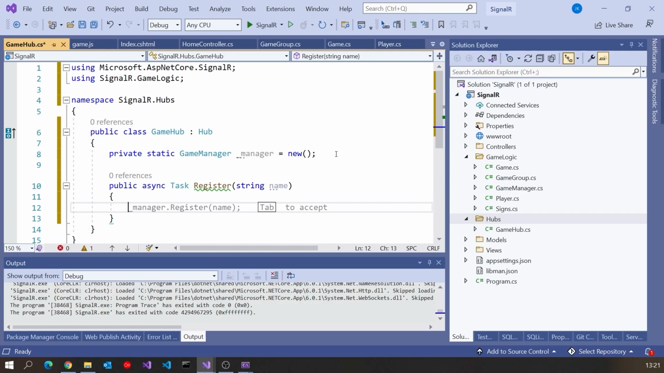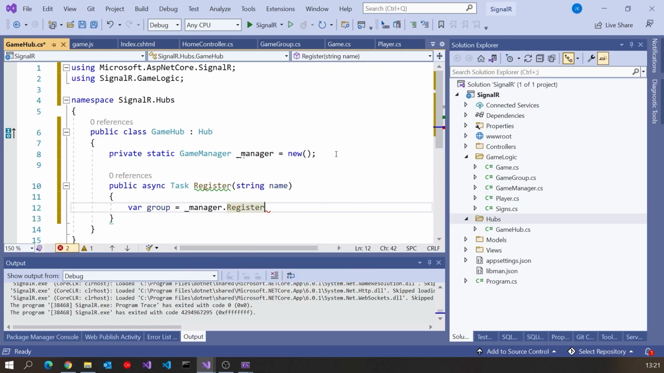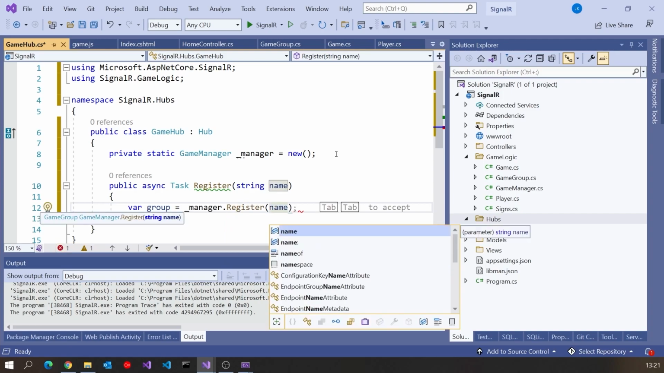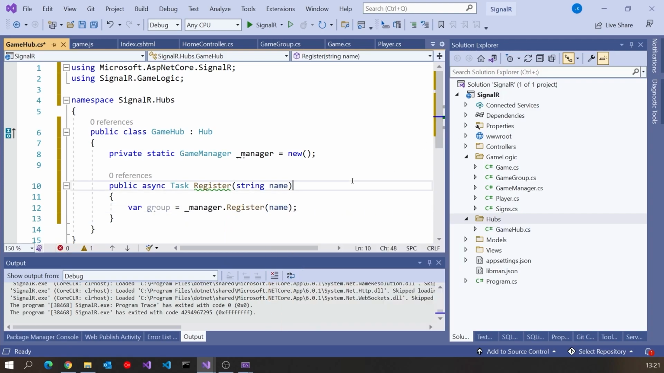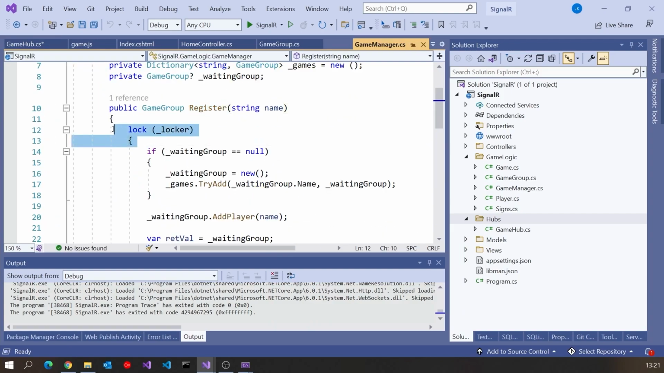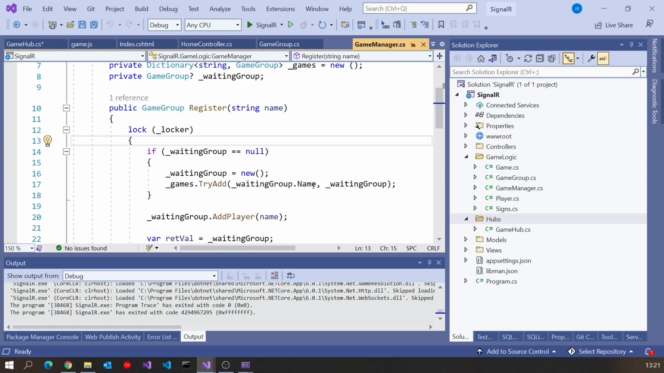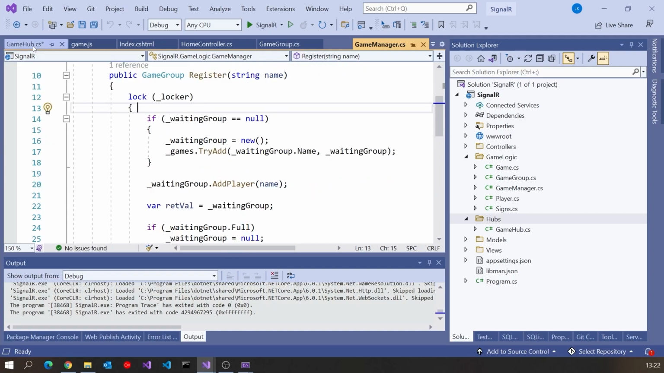And then here we're going to say var group equals _manager.Register. All this logic has already been written for us. So there we are registering the name. If we look at that game manager Register, one thing you can see is it does have some thread safety in there, because we could get multiple requests at the same time. Basically, that will either start a group if this is the first user, or complete the group if it's the second user, and it returns that group, so we get back the group.